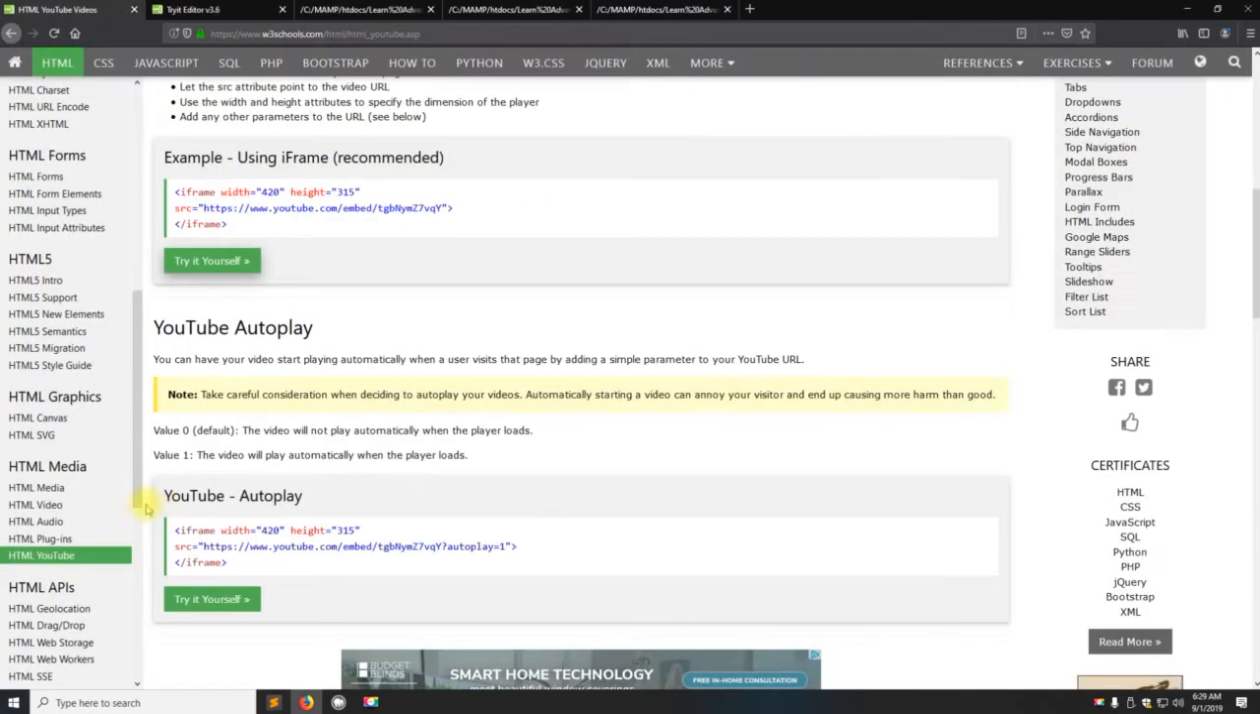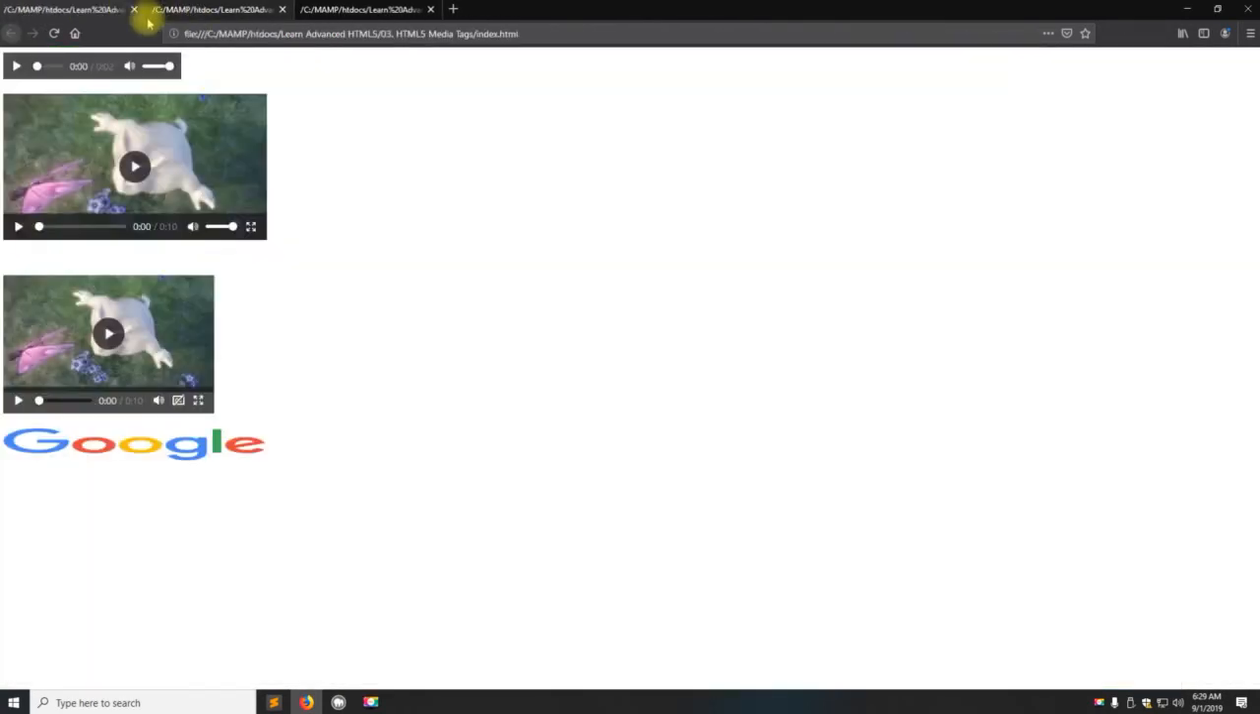So that's HTML media, and it's an important part of HTML5 because this is really one of the main points that they emphasized when they started adding tags and updating HTML5, is to give you the ability as a developer to add video and audio and embed YouTube videos and other videos using HTML5.